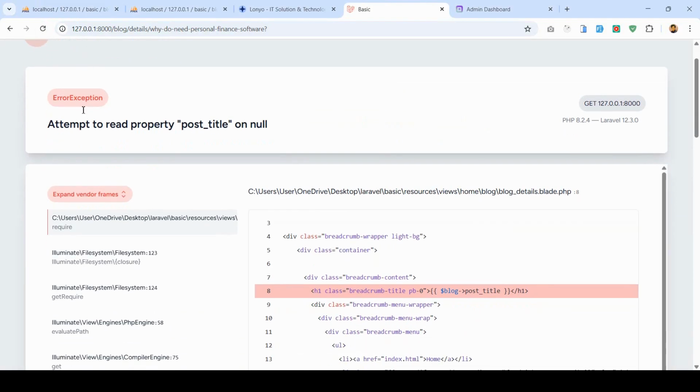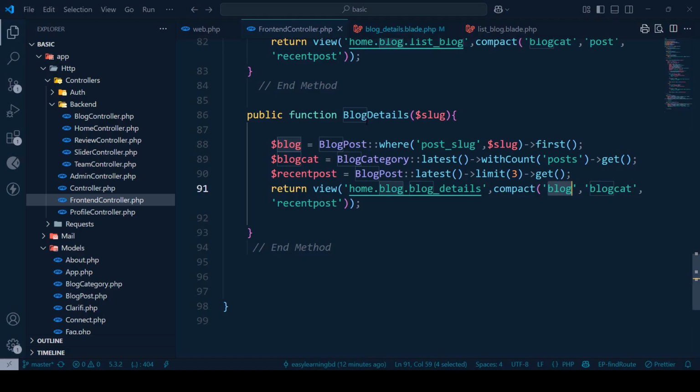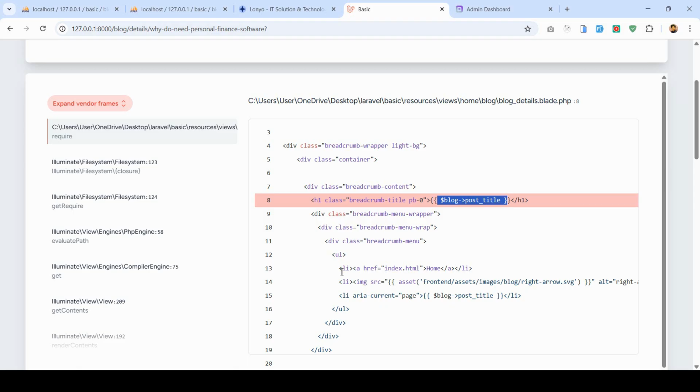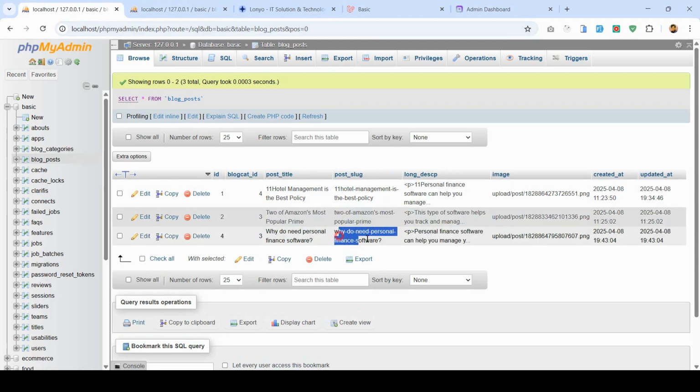Now let's check what type of things are displayed. It is giving an error: attempt to read property post title on slug, that means on null. Here it's not getting our post title. Why? If you go to our blog details, I have already got it by the name of post slug, that should be matched with our slug, right? Here if you go to our slug, I want to check our post slug here. That is actually one of the question marks, right? Maybe that is actually the issue, that it's not getting things perfectly because of the question mark.